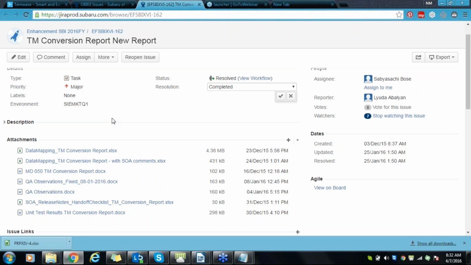Once the testing activity is done, it will go into UAT, user acceptance testing, and from there it will go into production. So three environments will be there before anything goes into production, ideally.